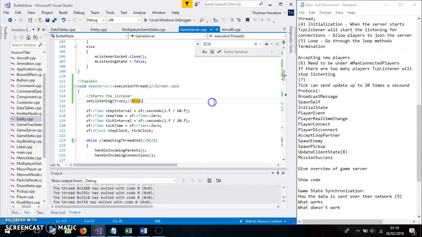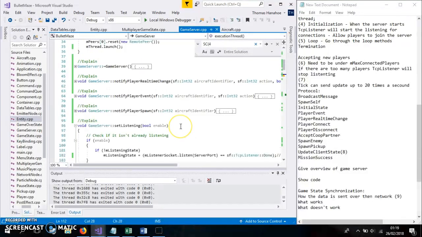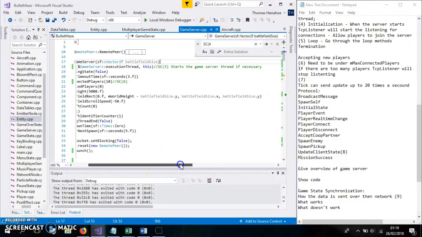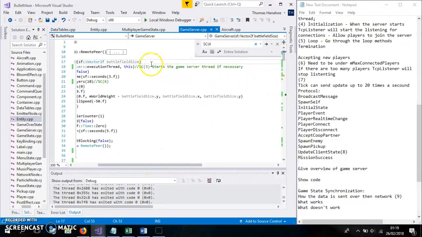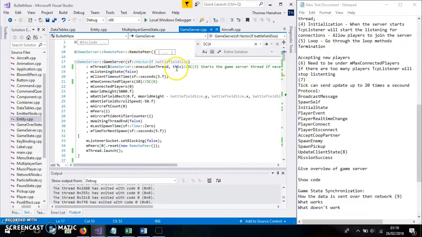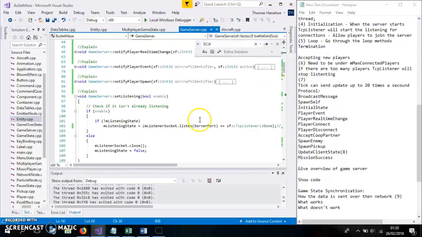Okay. So here, the execution thread is called when the game server is declared, and I made a mistake there: this starts when the server thread is necessary. What I said was it will first check if the game server needs to be created. That doesn't actually happen, because it's presumed that if you call the game server, then you want the game server to be created, so there is no check there. That's just a little fix.